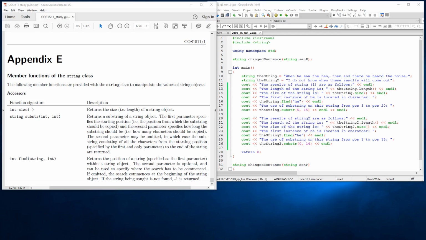I've had a question asking how you use the last part of the exam paper that involves string manipulation. So on the left hand side there's Appendix E at the back of the book. It's page 375 of the actual book, but in the PDF it's 385, and there you can see it starts talking about member functions of the string class, and it says that the following member functions are provided with the string class to manipulate the values of string objects.